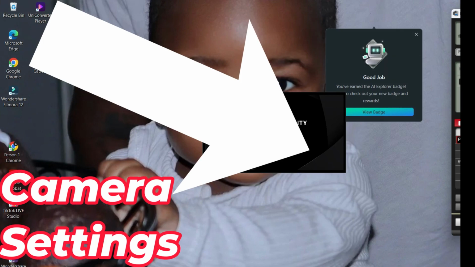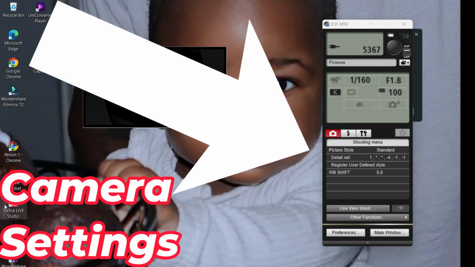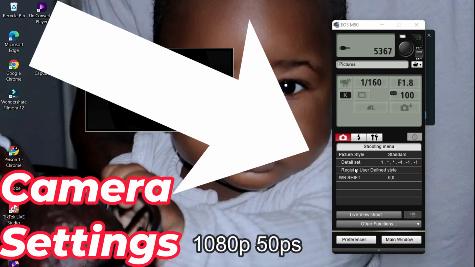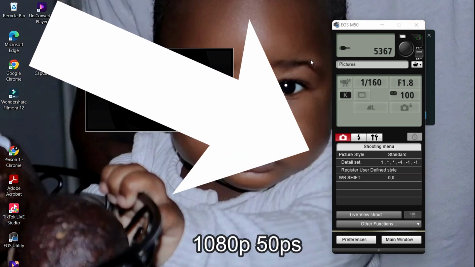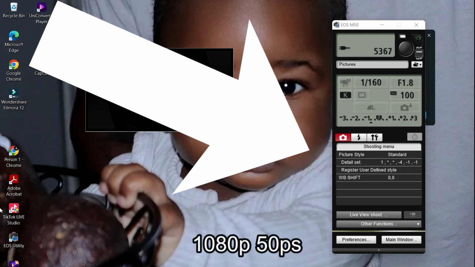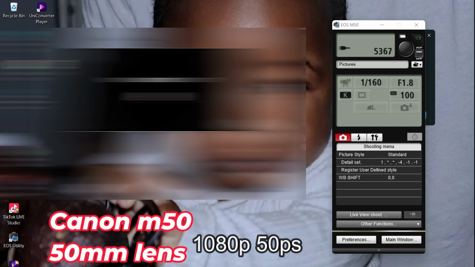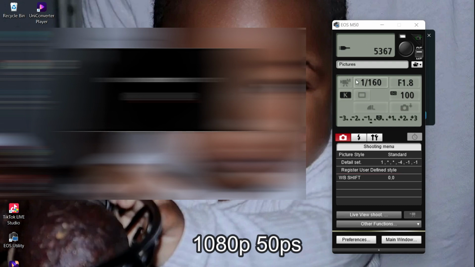Okay, so the reason why you can't see me is because I'm currently on EOS Utility, and this is basically my camera settings. Like I said, if you have not seen my other video of my film setup, please go right ahead and go see that. I use a Canon M50 and a 50mm lens. So these are my settings.